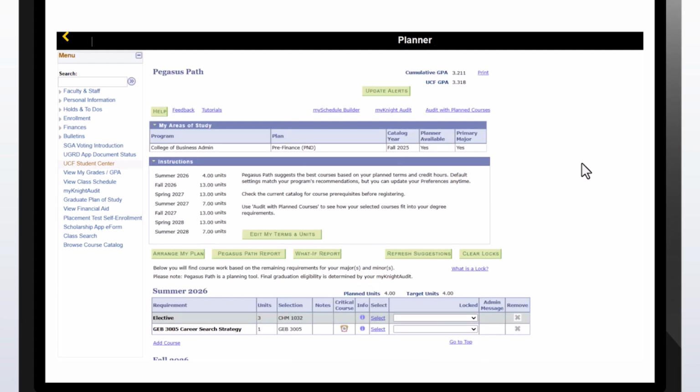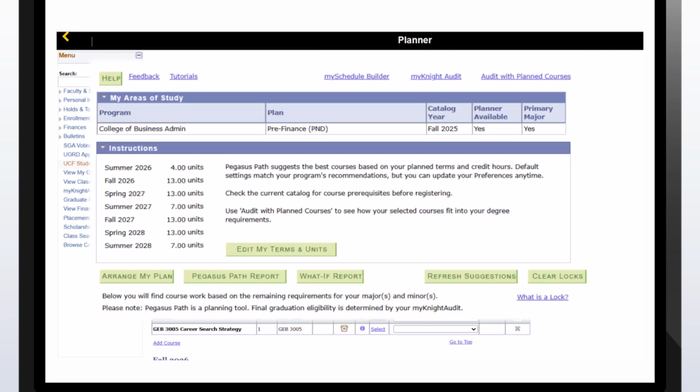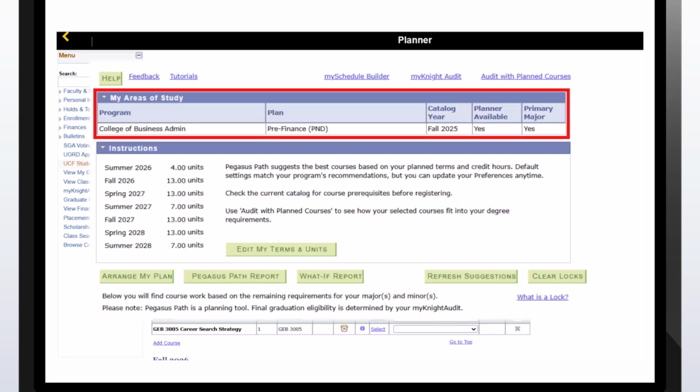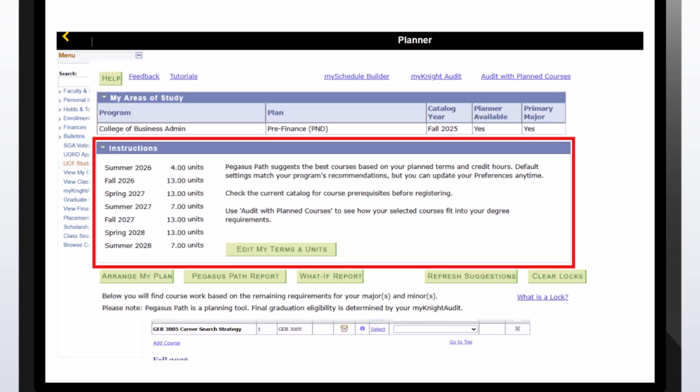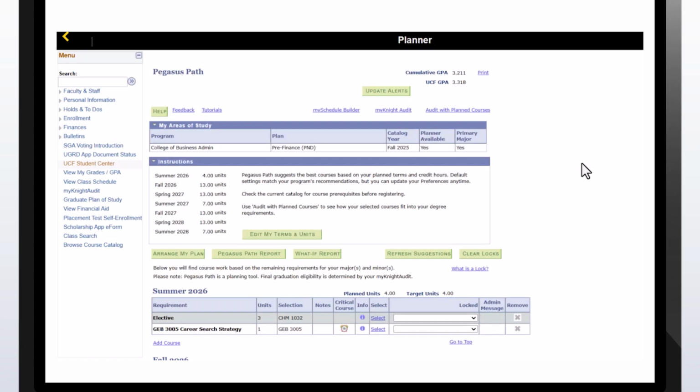Once your Pegasus Path opens, you'll land on your dashboard. At the top of the page, you'll see key information about your academic record. This includes the My Areas of Study, where you'll see any declared programs, including second majors, minors, or certificates, the associated catalog years, and a note for your primary major. Next, in the instructions box, you'll see the term and unit preferences. Lastly, you'll see your semester by semester pathway.